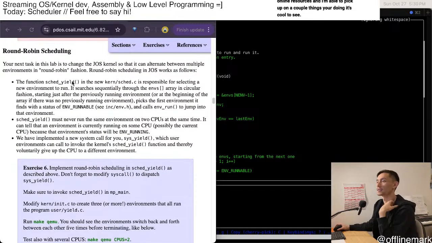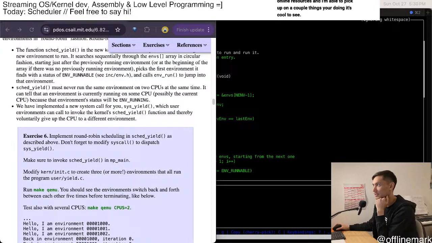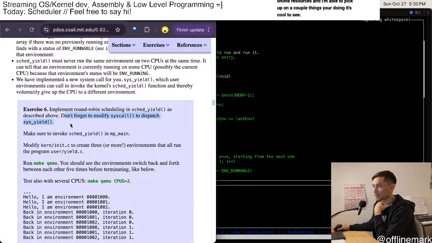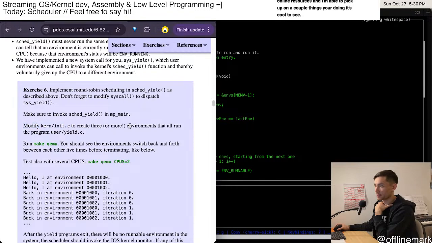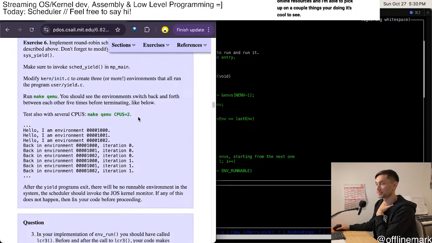It's saying implement round robin scheduling. It's scheduled, which I have done. I did not do this. Make sure to invoke this in np main. Modify it to create 3 or more environments that all run yield.c. You should see the environment switching back and forth to each other 5 times before terminating, like below.